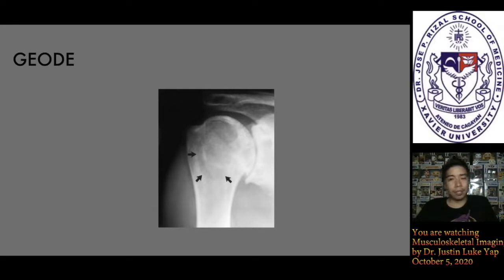Geodes or subchondral cysts can also be seen in cases of osteoarthritis. So basically, they are geographic cystic lesions seen near the joint spaces. Your clue would be that the adjacent joints will show features of osteoarthritis. So that will help also your diagnosis that it's just a geode and not those other cystic bone lesions that we described in the previous lecture.